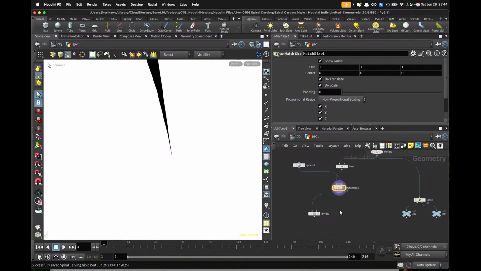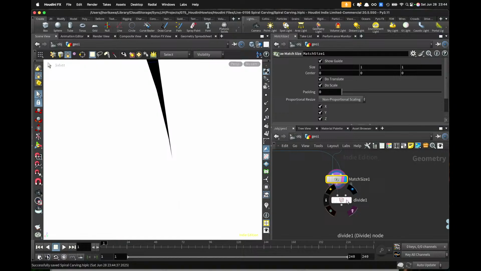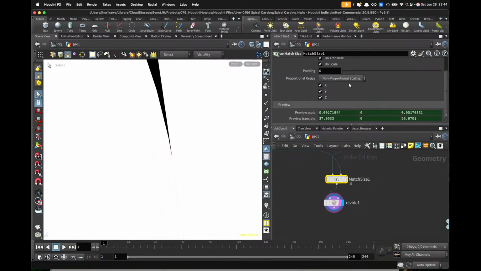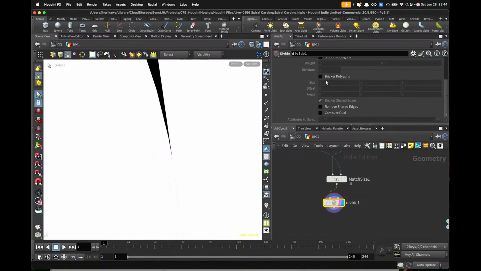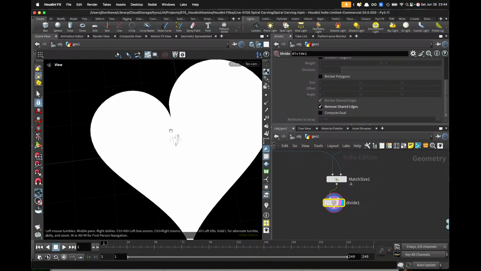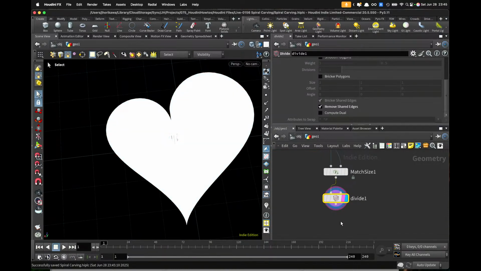Okay, looks good. And now use a divide node, which is right here, and use the option inside the divide node called remove shared edges, which will make the outline of this whole surface and the inner hole split. And I just want to get the inner hole shape right here on the center, small heart shape.